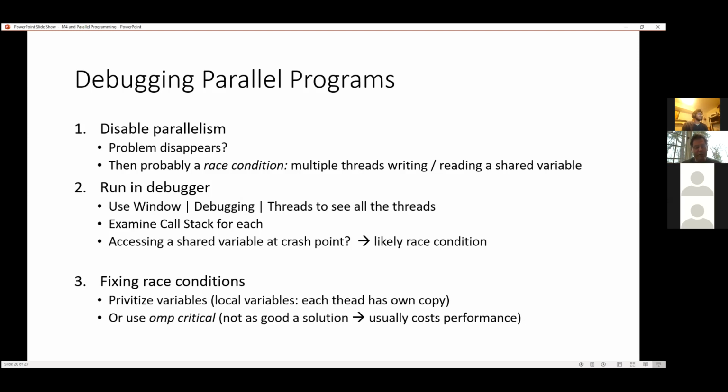So the best way to do it is to privatize a variable. So you take a variable that's declared outside of the part you're parallelizing, so outside of that for loop or the functions that it calls, and you move it inside.